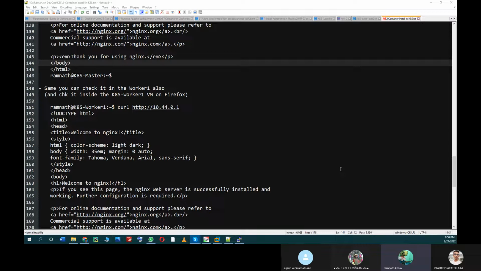But when it comes to the real implementation in a production network, it will have an external IP. A public IP will be there, and with that we can access it. Okay. Getting that?